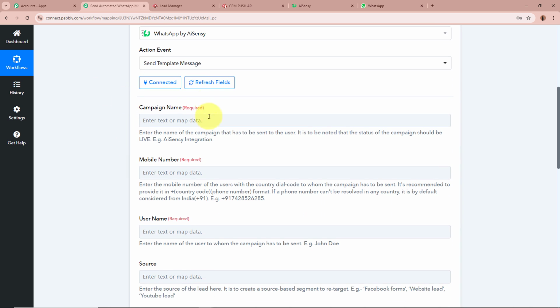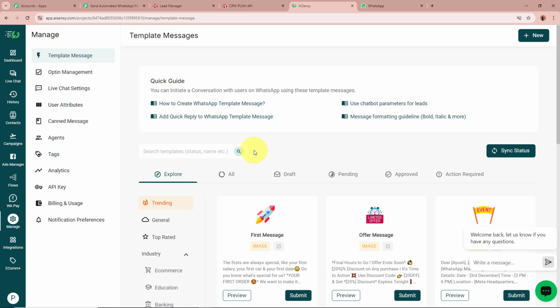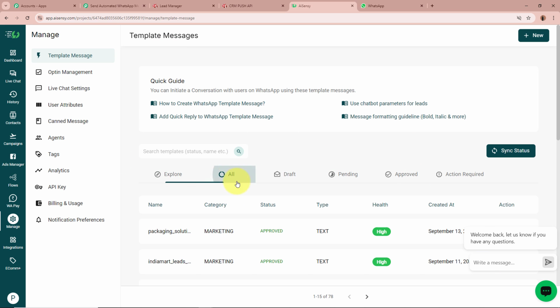After connecting, it is asking for the campaign name. So in order to send messages using WhatsApp by AI Sensei to all of our leads, firstly we need to create a campaign in our WhatsApp by AI Sensei account of the message template that we have created using WhatsApp by AI Sensei.